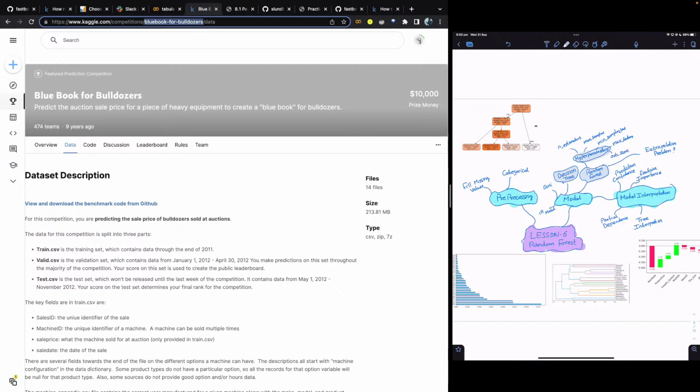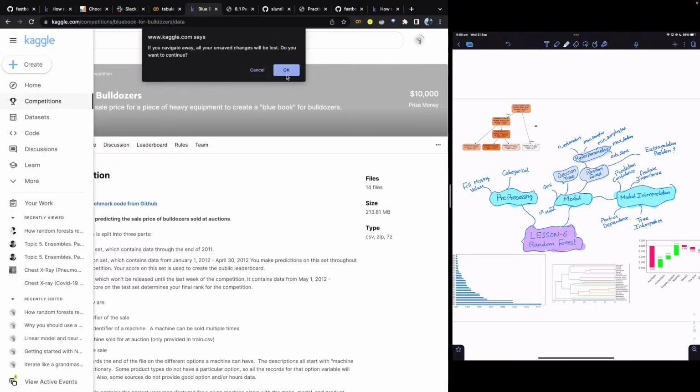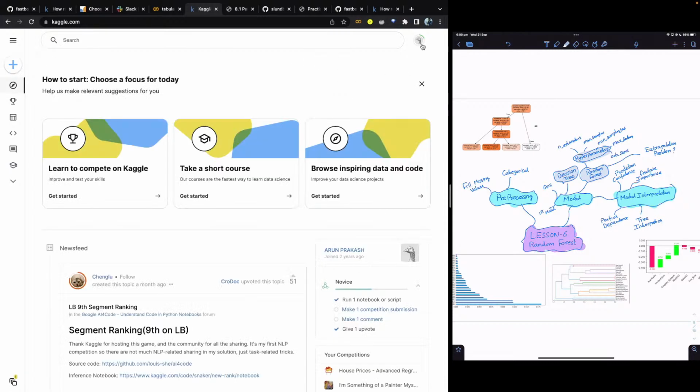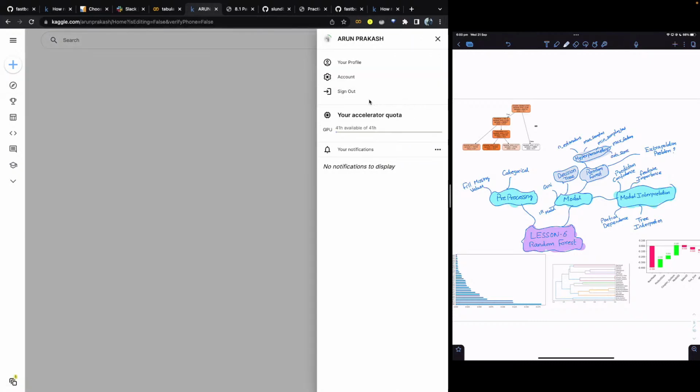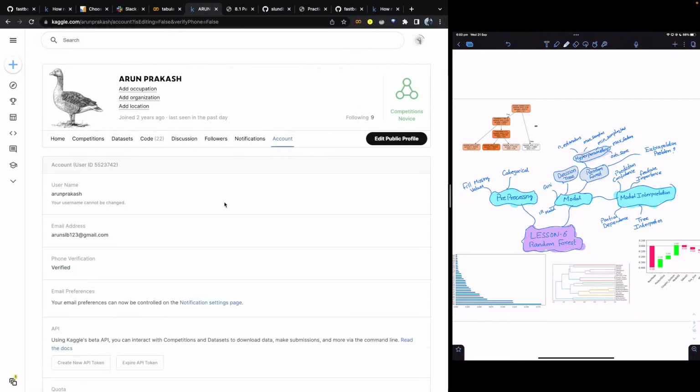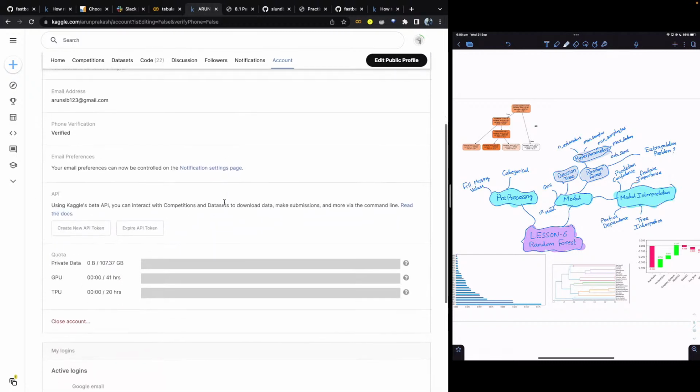Then let's go here. Go to your profile. Sorry, I think account. Okay. Go to account, and you can see API using Kaggle's beta API. Create new token, API token. If you click this, it will download a JSON file. If you open the JSON file, you will find two things. One is your username, and the other is some key. Keep a note of both.